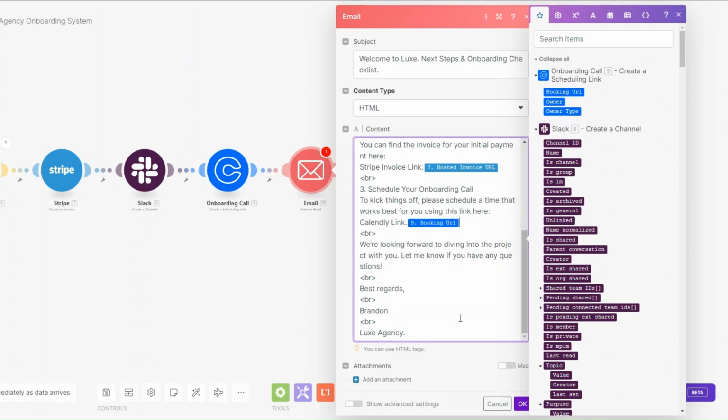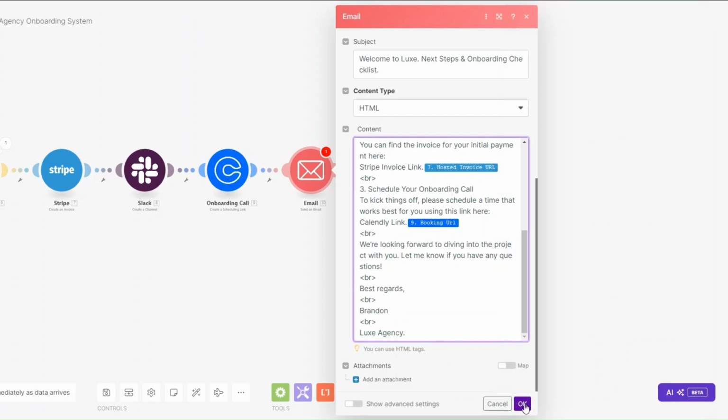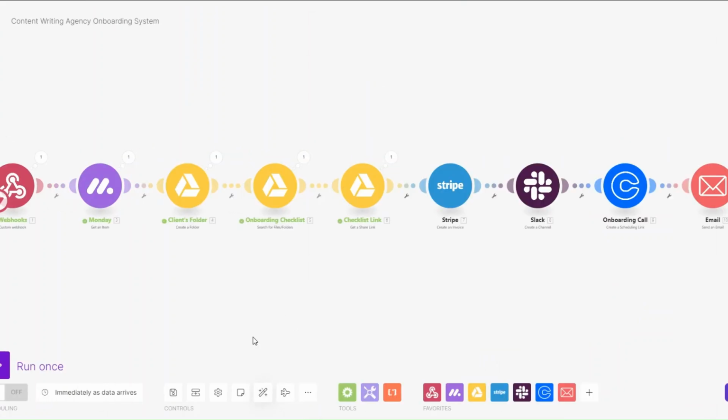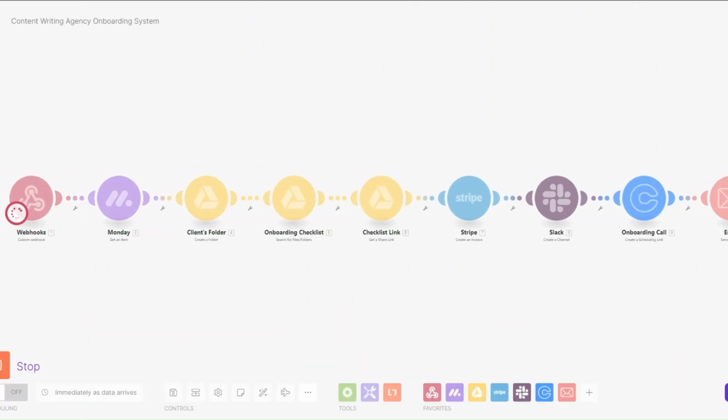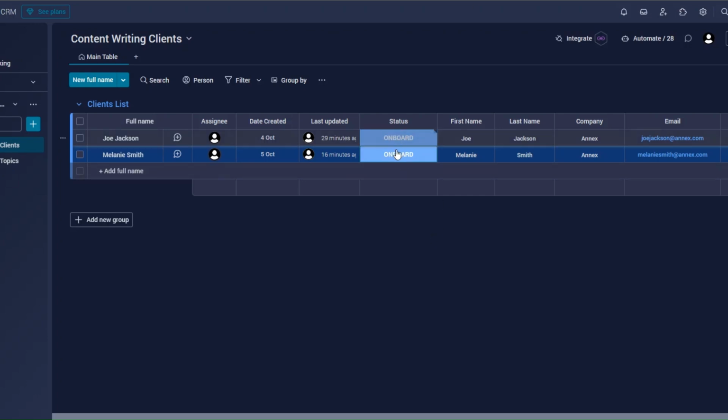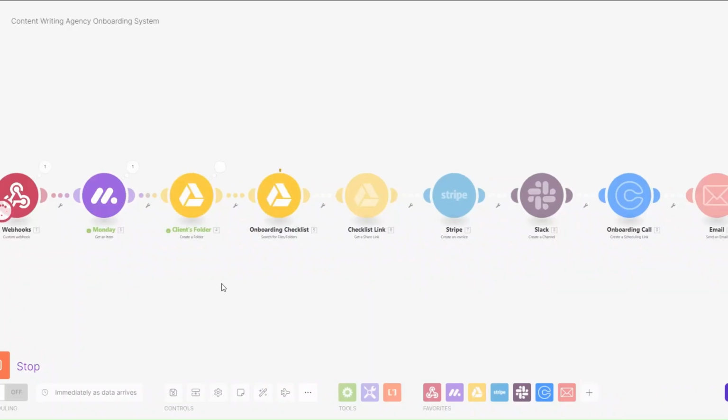And then the rest of the email could be in the lines of, we're looking forward to diving into the project with you. Let me know if you have any questions. Best regards, Brandon at Lags Agency. And then click on OK. Now, to test if the automation works perfectly, I'll run it. And then on Monday, I'll change one of our statuses back to intake and then change it back to onboard so we can trigger our webhook.